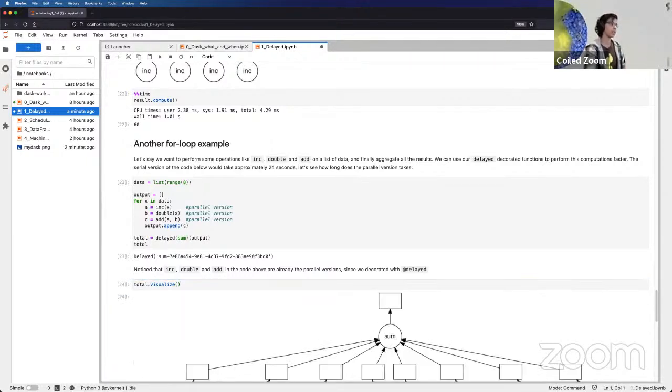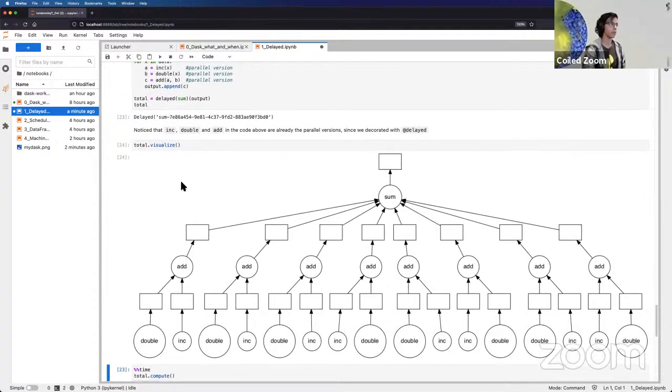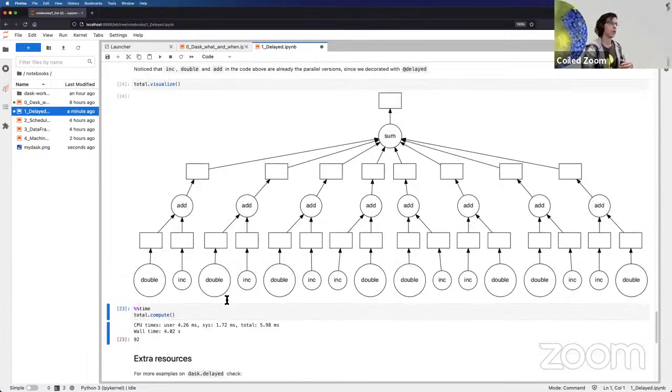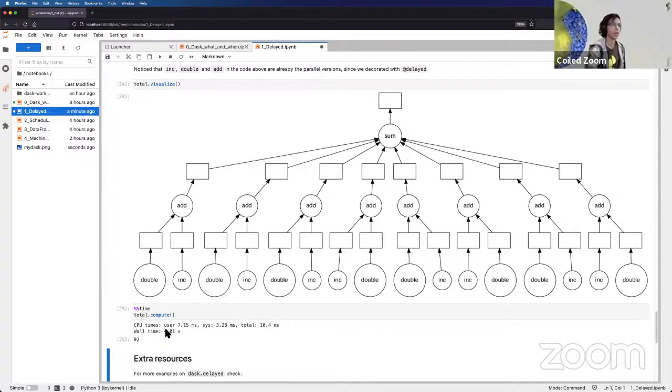So let's try to visualize this. Here we go. What we see here is the code, we have an inc call and a double call per element in our data. So we should have 8 doubles and 8 incs here. If you count, you'll see that. Then once they get the output, they pass that to the add, and the add to the sum. So now let's time this. And we should get things faster than 8 seconds, right? So yeah, we get 4 seconds. So that's great. You learned your first steps into parallelizing things.